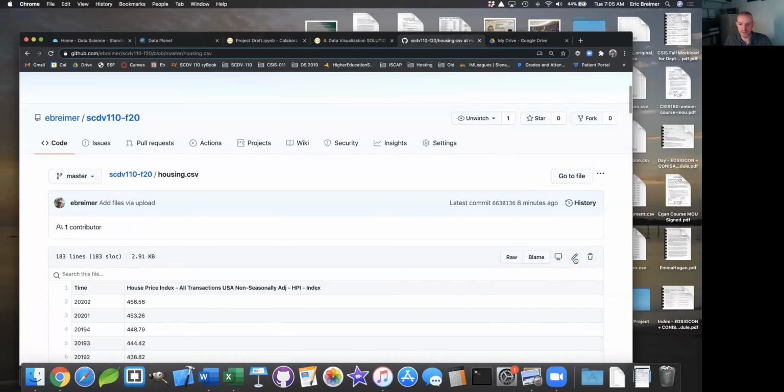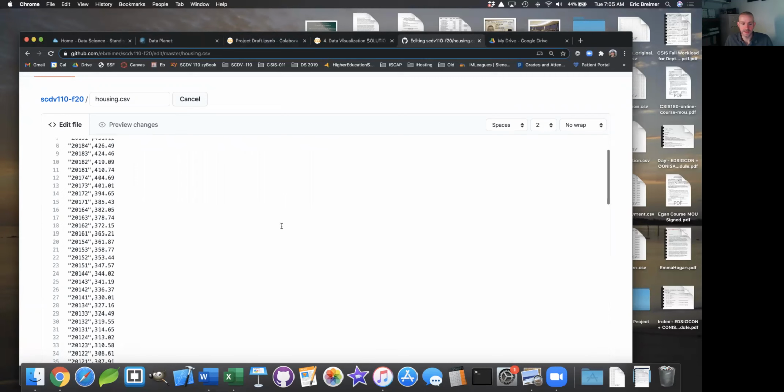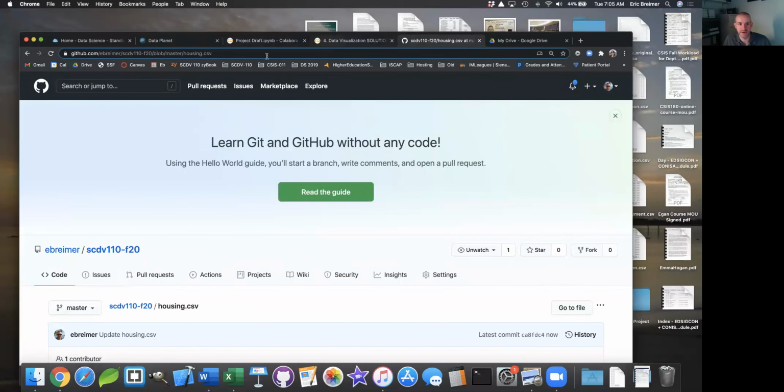I'm going to click on this little pencil button, and I'm going to change this from this long thing to housing. Again, in GitHub, every time you make a change, you have to commit those changes, and it probably will take a few minutes for that to take effect.